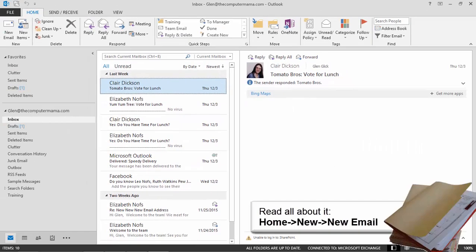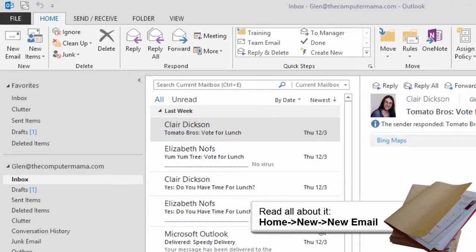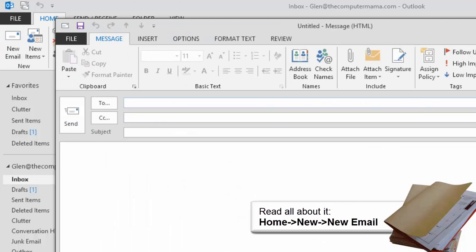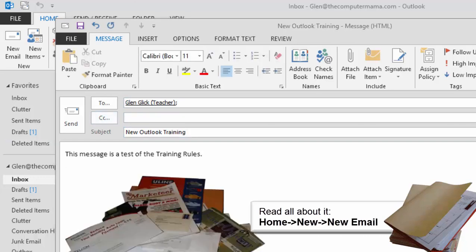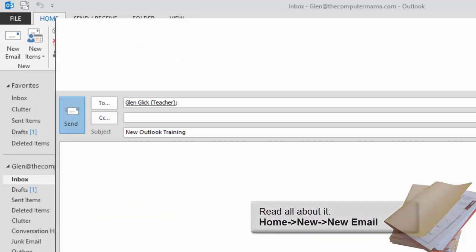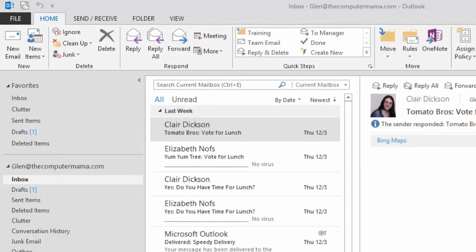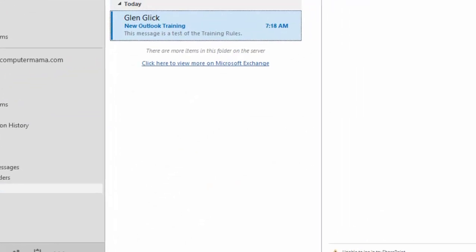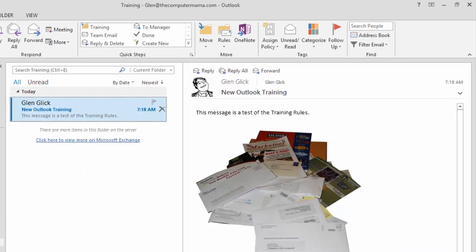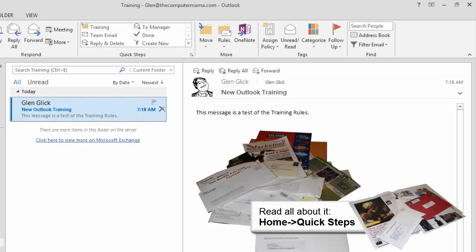Test the rules again. Go to Home, New Email. Enter your email address. For the subject, type New Outlook Training. And then please give yourself a sample message. When you are ready, click Send. What do you see? The message should automatically go to the training folder. Did it? Good.